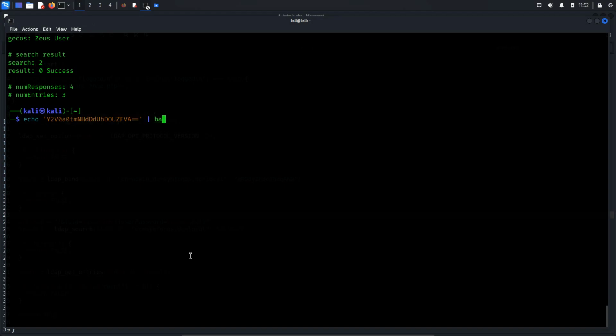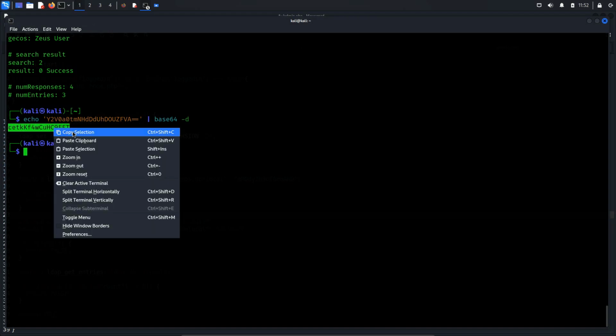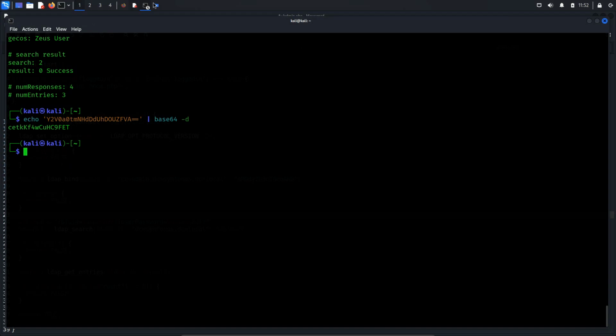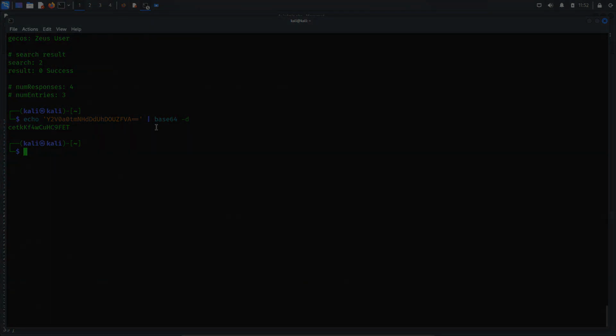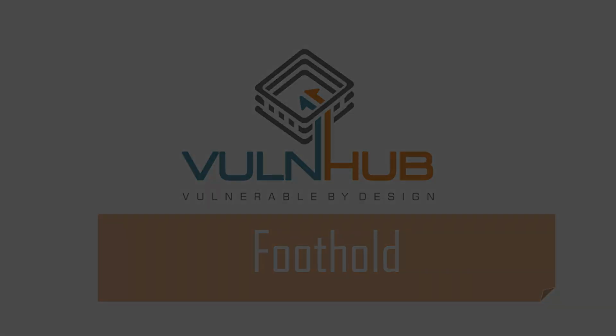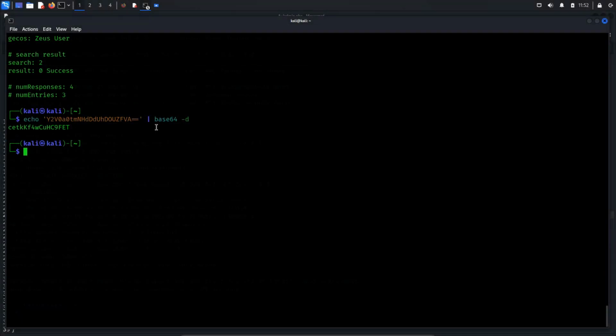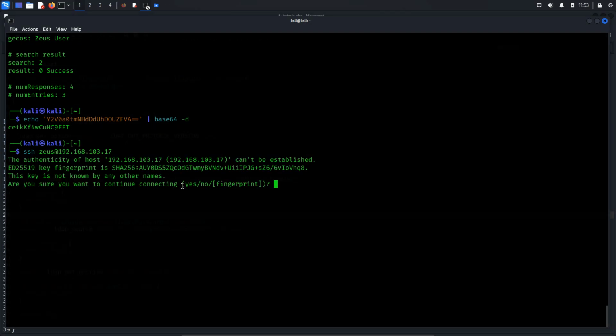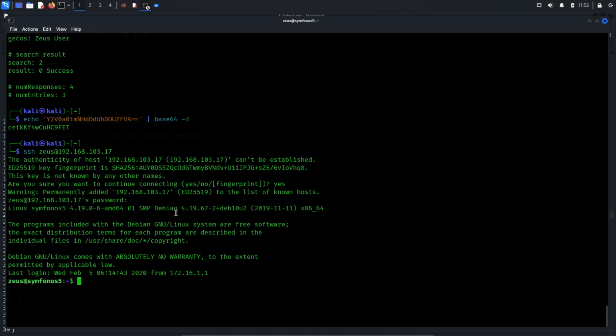To decode the password, run the following command. Now, we have a valid username and password, so our next step involves using these credentials to establish an SSH login attempt on the target machine to gain a foothold on the target system. Foothold. To gain an SSH connection, open the terminal and use ssh followed by the username zeus@ then specify the target IP address. Now specify the password. The SSH login using the credentials was successful, providing access to the remote system.